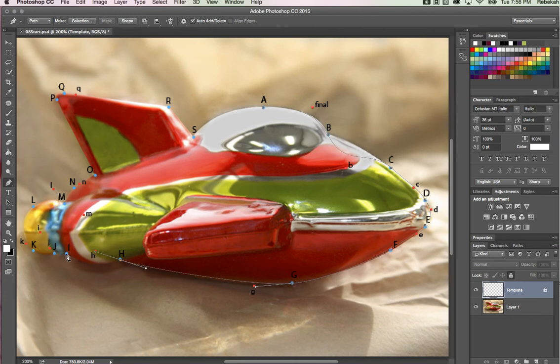Capital H to lowercase h, capital I to lowercase i, capital J to lowercase j. Oh, I messed it up. Let me go back a couple steps. Sorry, okay. Capital I to lowercase i is up here, capital J to lowercase j, and this is getting all crazy. Capital K to lowercase k, L to lowercase l. Can you guess what comes next? That's right, an N, an O, and there's no lowercase o, up to the P to the lowercase p.